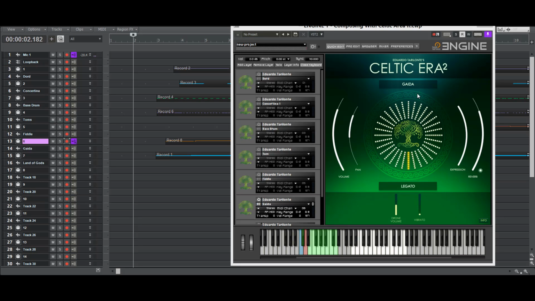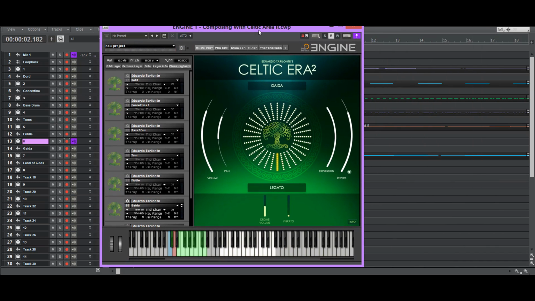And me being the me that I am, I probably would duck something else down to make room for that note, even though it might be completely unnecessary. Or I might just do a volume envelope to raise the volume at the end of that so it can drag out as it transitions into the next part. All kinds of options for sure. But anyway, that should give you a basic idea of Celtic Era II by Eduardo Tarilonte.